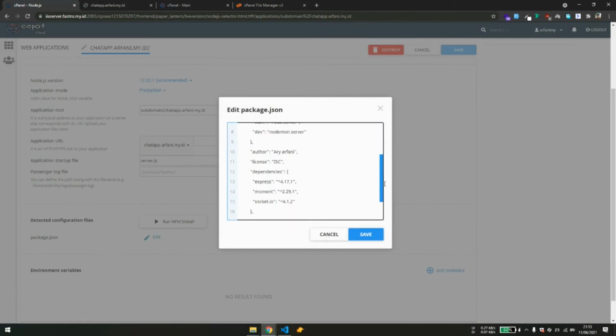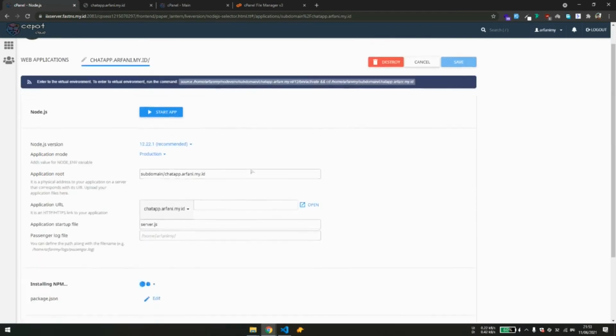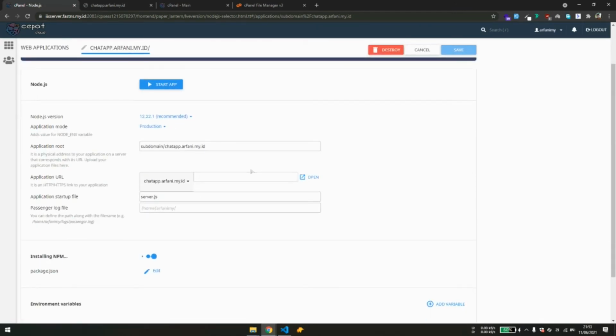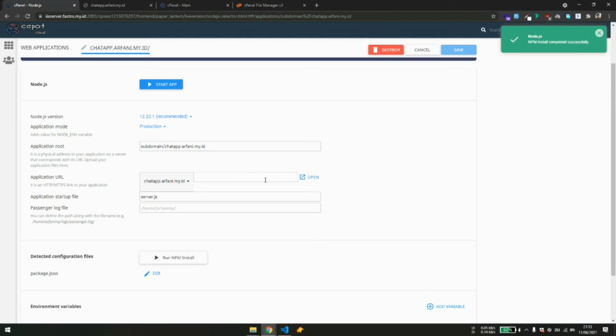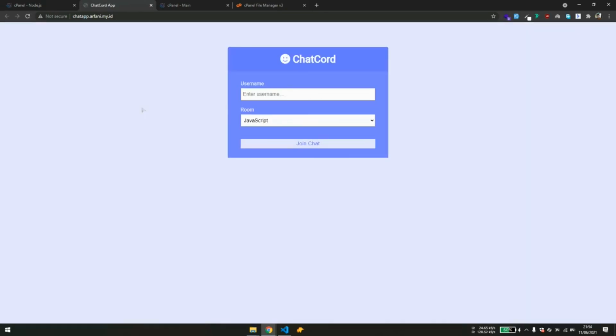By running npm install, you're going to install dependencies such as express, moment and socket.io. Just run npm install and wait a while. It takes some time. Okay, it's done. After you successfully run npm install, what you need to do is just start the app. Okay, so it's done. If you open here and refresh, moment of truth, and voila, easy peasy.